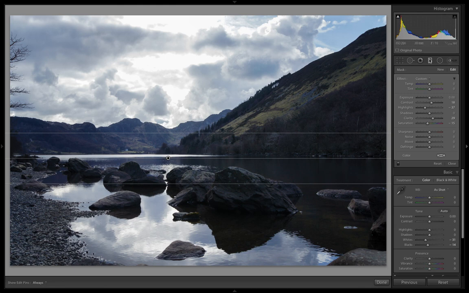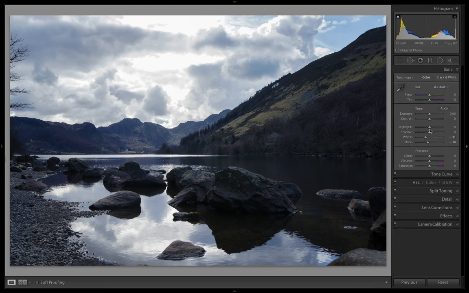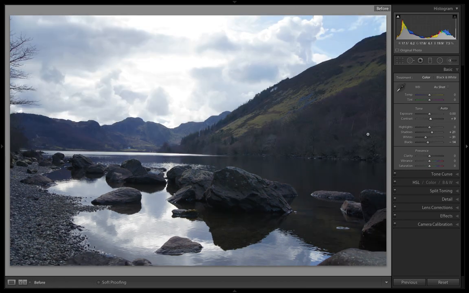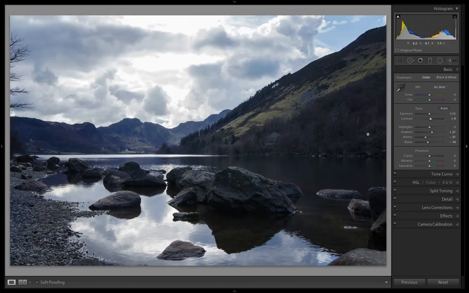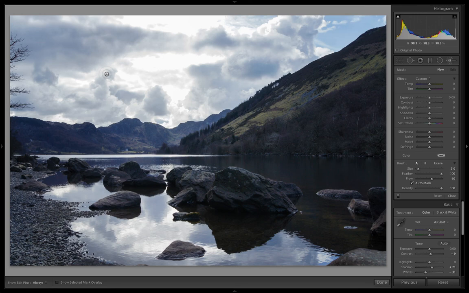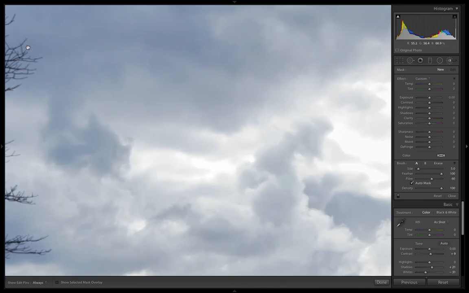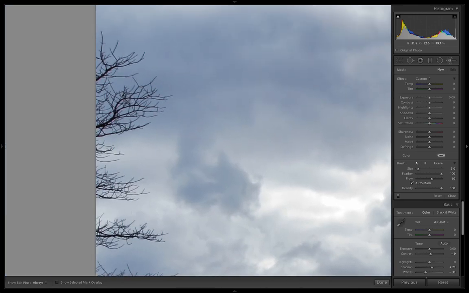The next thing I want to do, let's go back to here, is I want to work on the overall highlights and shadows. So I'm going to bring up the shadows just a little bit and pump up that contrast just a little. And here's the before and here's the after, so you can see what's been happening. The next thing I want to do is actually get rid of this, and that's going to be tricky. Again, I'm not going to be perfect on this. I'm just going to do this as an example of what I would do.